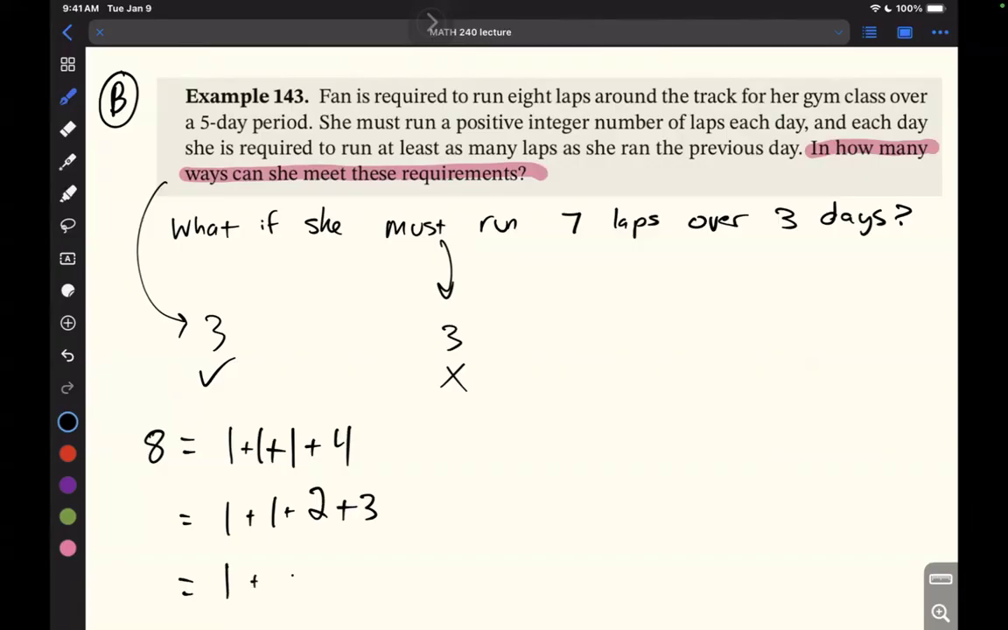Or 1 plus, wait, no. I'm missing a 1. 1 plus 1 plus 2, 2, and 2. That's our solution for 8.